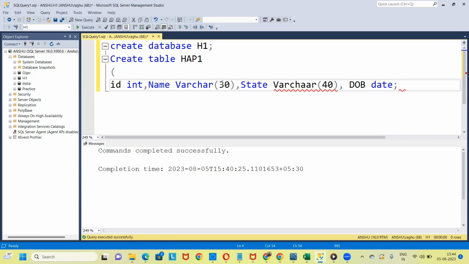Okay. So see, why is this red color coming here? Because we have written a wrong spelling for varchar. So make sure the spelling of the data type is correct. Otherwise, it will show an error or a red underline. Okay. Now, as you can see, we have declared 4 columns here. That is ID, name, state, and DOB. Now, we need to close the bracket and give a semicolon at the end.